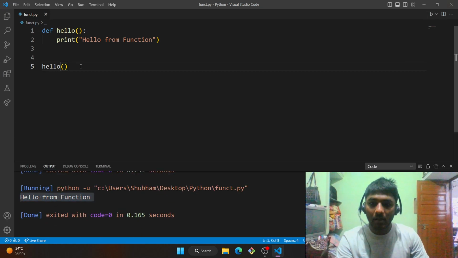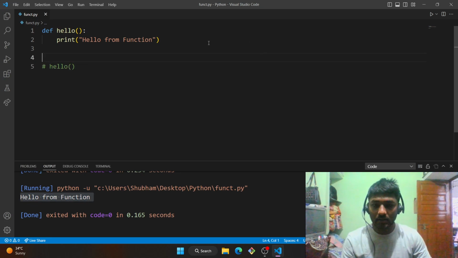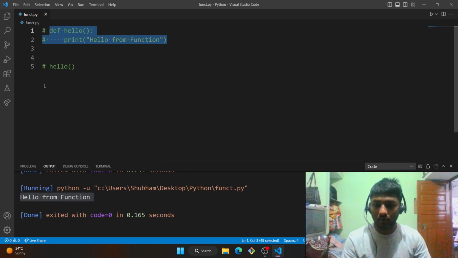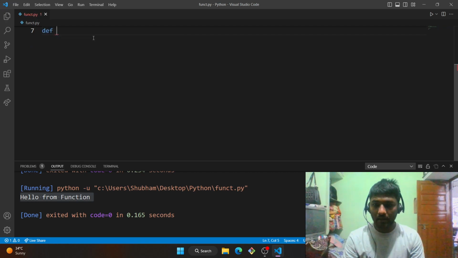Okay, coming up to the next part. Let us create another function. Let me comment this out. Now let's say you want to create a function such that it accepts two values from the user and prints the sum, the addition of two numbers.